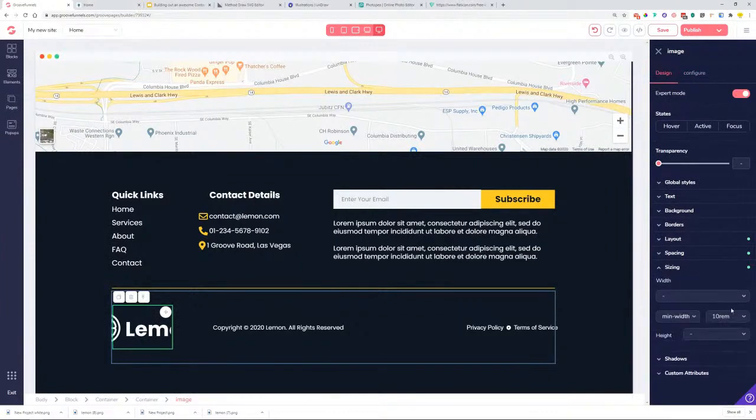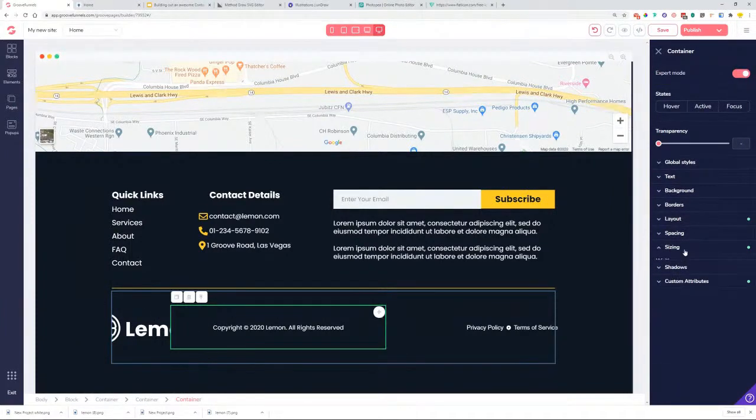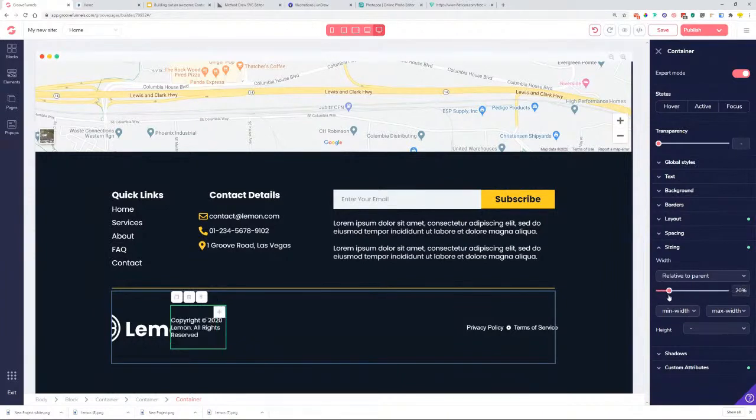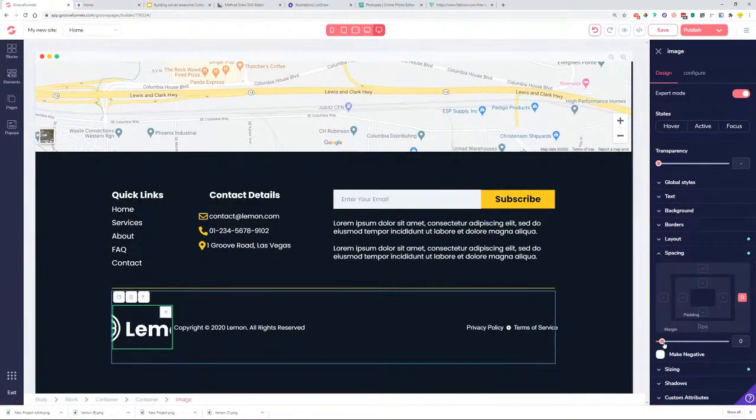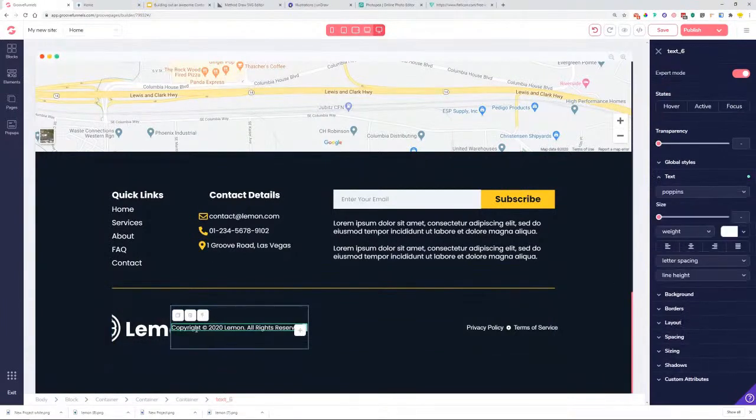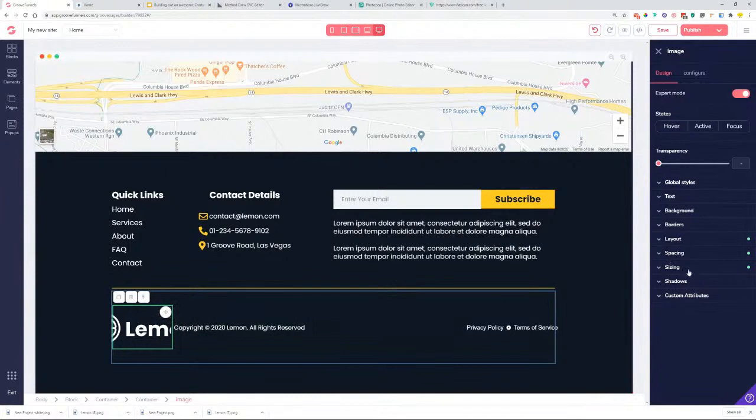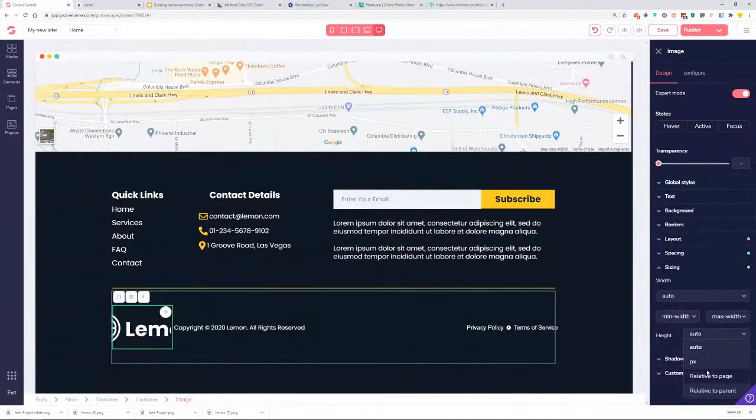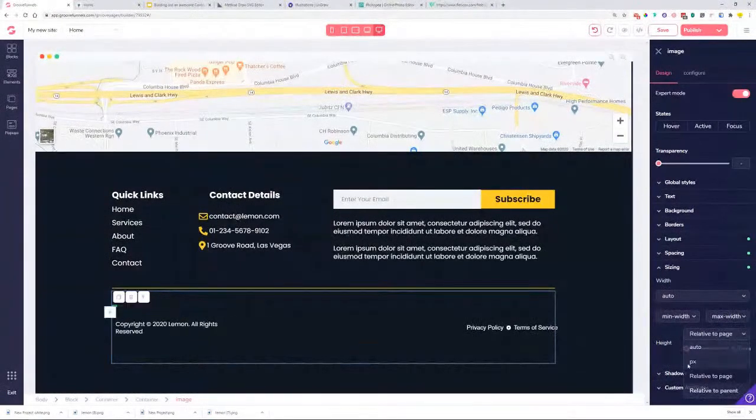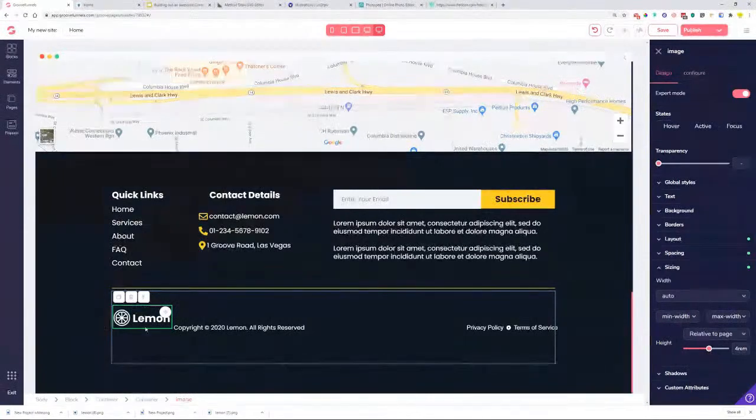So I will go to design, sizing, and I will just put max width and relative to the parent. Okay, I think I need to resize some things. Definitely this one needs to be spaced out. Let's just see how it works when we space it out like that. So the footer is always the trickiest to do. For some reason, I always have issues with the footer, but let me just try to work with the height and not the width, relative to the parent, not relative to the page. For some reason, it is not going bigger than this one, but I can just leave it as it is.